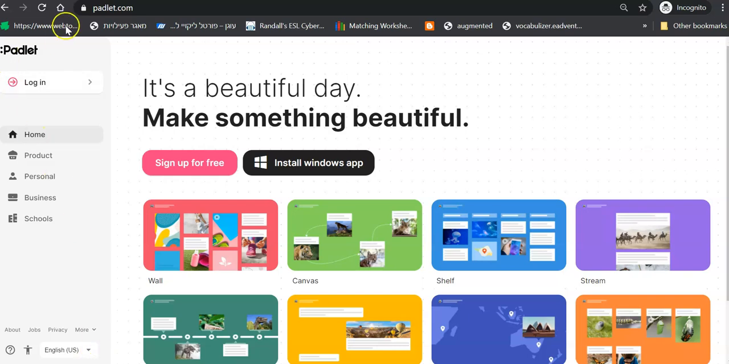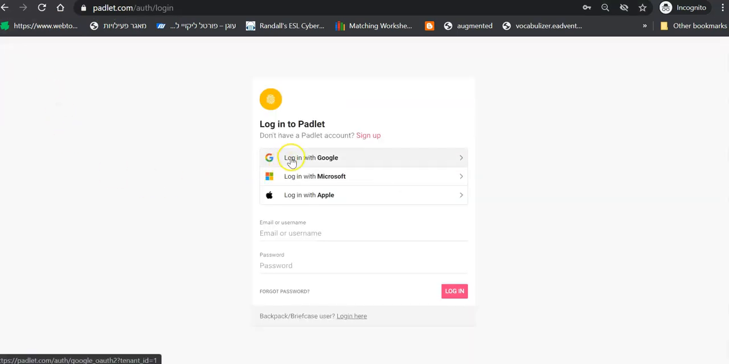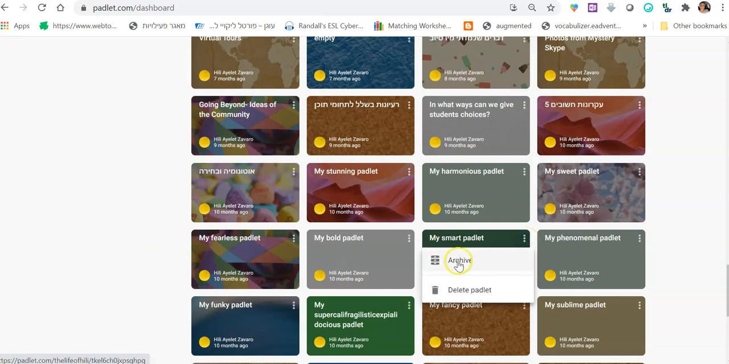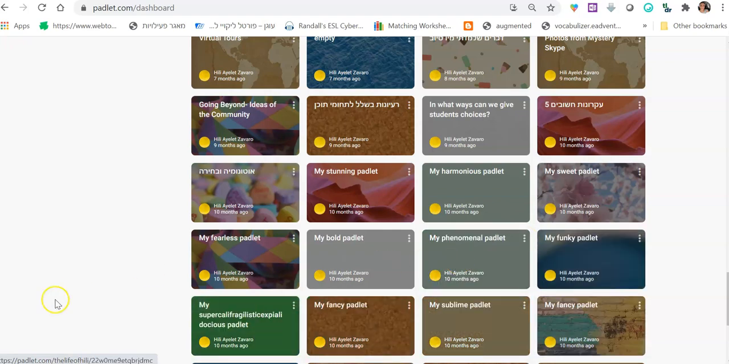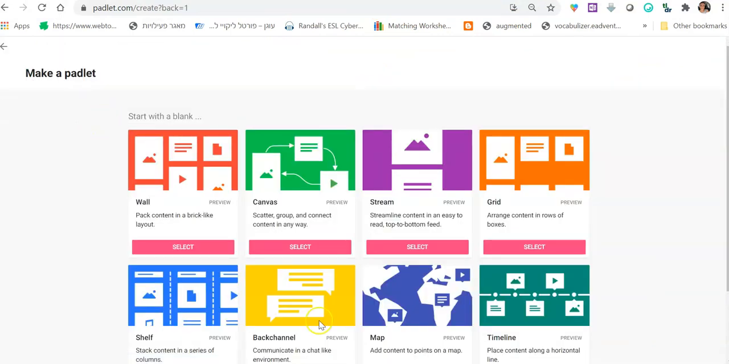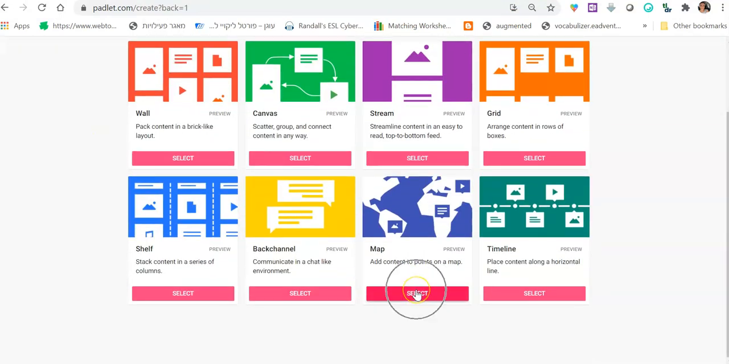So the way to do this is just to go to padlet.com and log in. And then you can log in with your Gmail, your Google, your Apple account. The way to archive your Padlet boards and make some room for new ones is to go to the 3 little dots here and click Archive. In order to start a new board, you click Make a Padlet and you choose Map. Select.